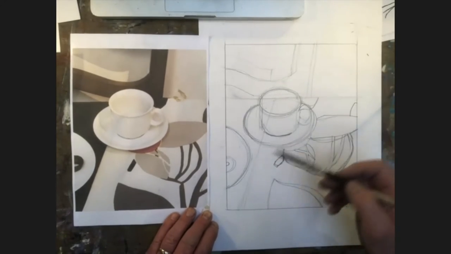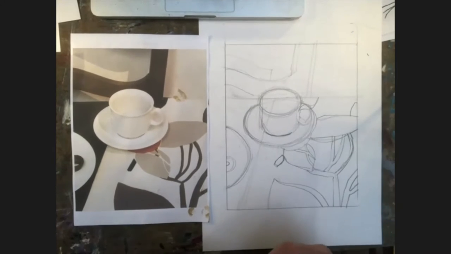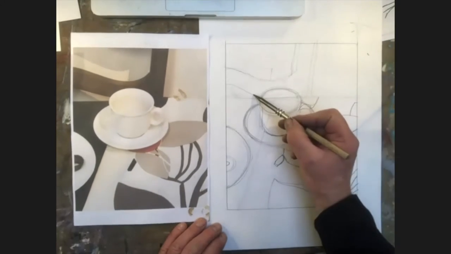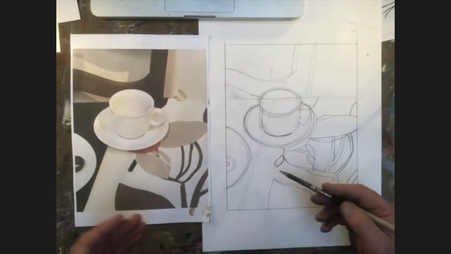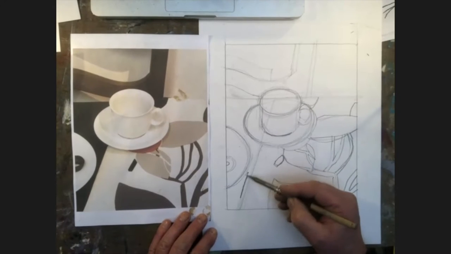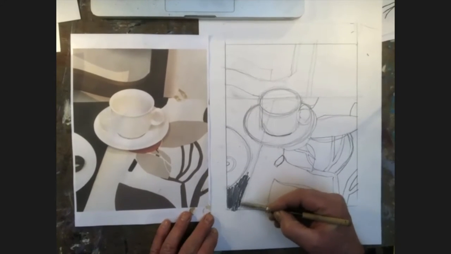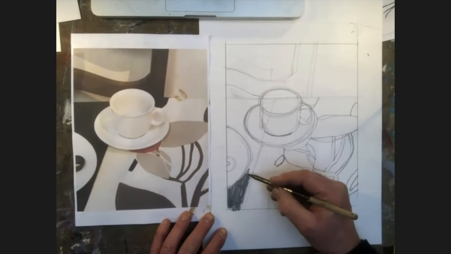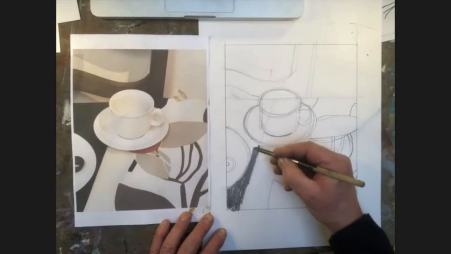So that's the linear part of the drawing, the edges. And we're going to look now at some of the values, lightness and darkness. I'm going to start with the darkest. If you can establish the darkest, you know everything else is lighter than it. So this area here, just fill that in more or less. The very soft 8B graphite stick is really good. It means I can work really quickly.